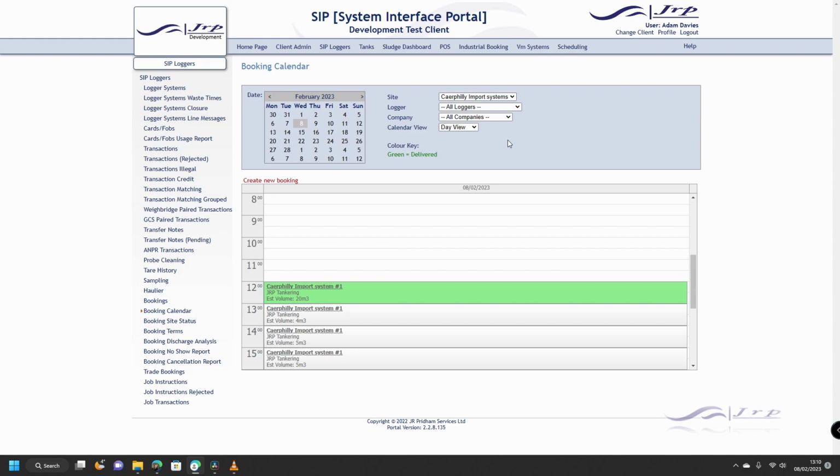Green highlighted entries have been completed. The bookings will not turn green until the booking window has ended, which is currently set to 2 hours after the chosen time of disposal. You may also create a booking from this page once a slot has been found by clicking on the Create New Booking text here highlighted in red.